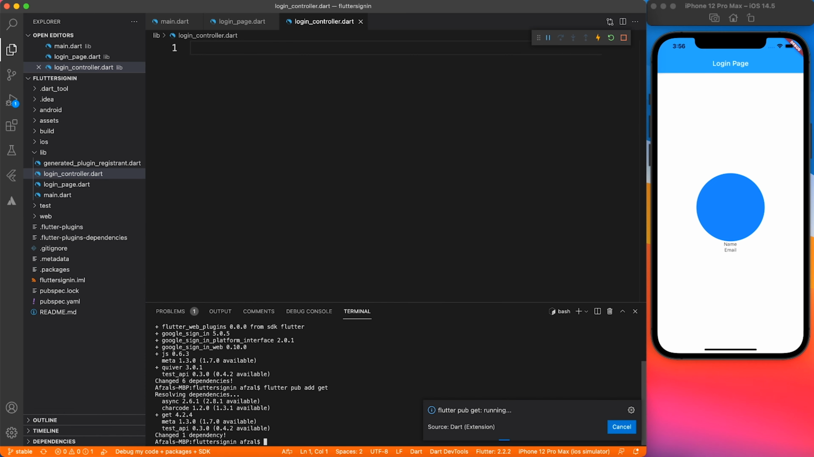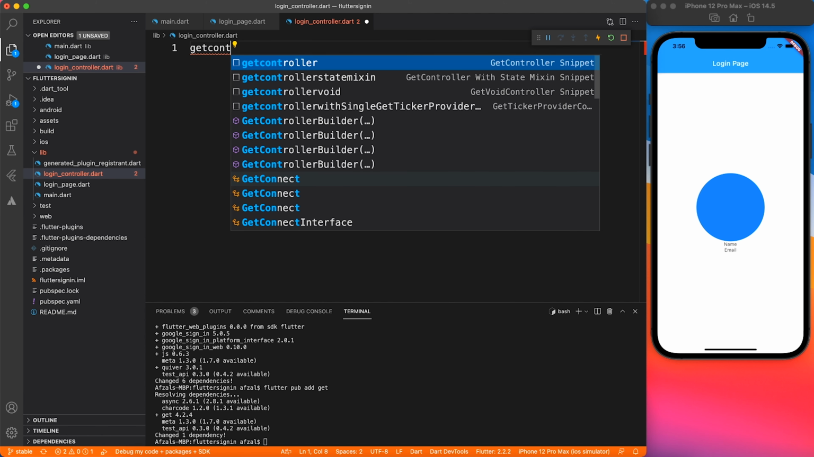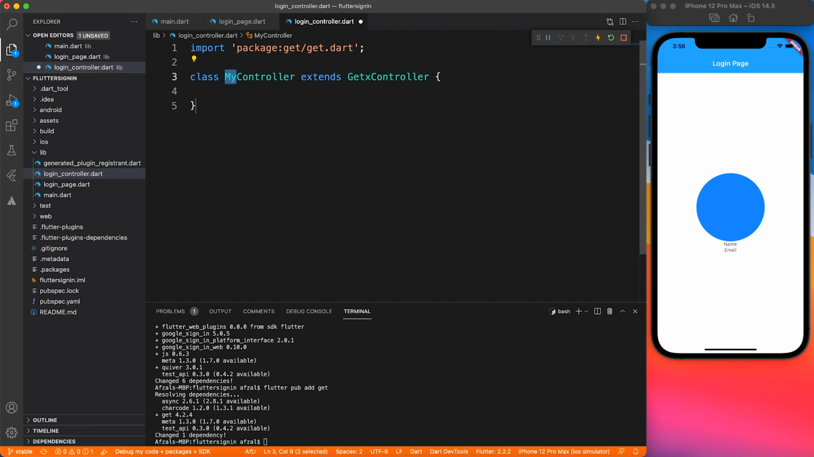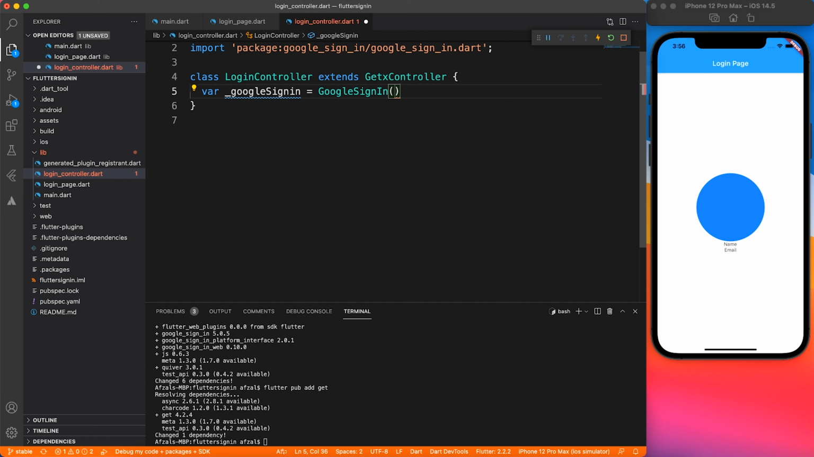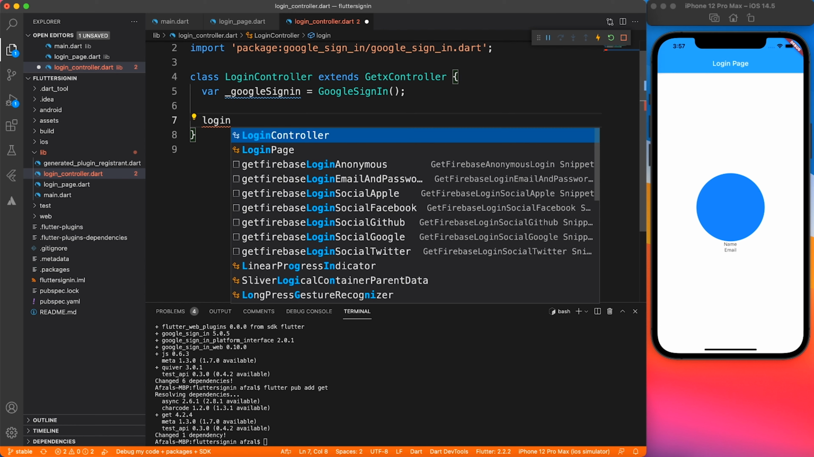Now let's go ahead and make use of the extension again. So I'm going to write getcontroller, which is going to give me the template of controller, which is pretty simple, right? And here I'll say LoginController. Now I'm going to define the GoogleSignIn, the same class which we did in the onPressed method. So basically we'll be doing everything from the controller, and let's go ahead and define a login method.